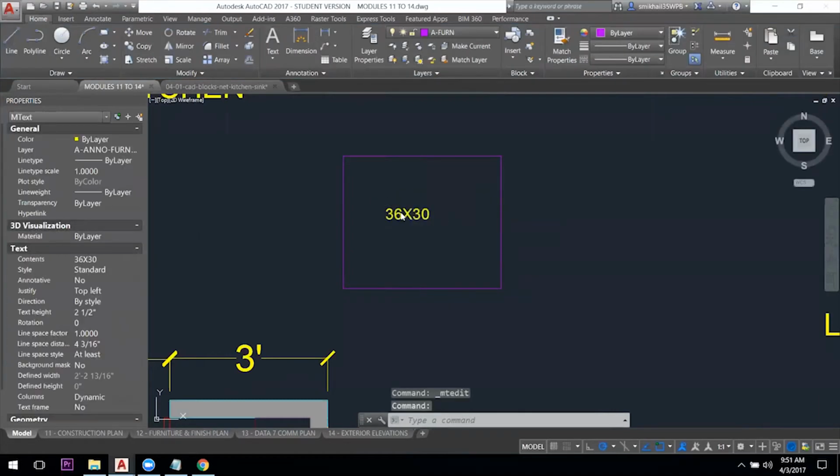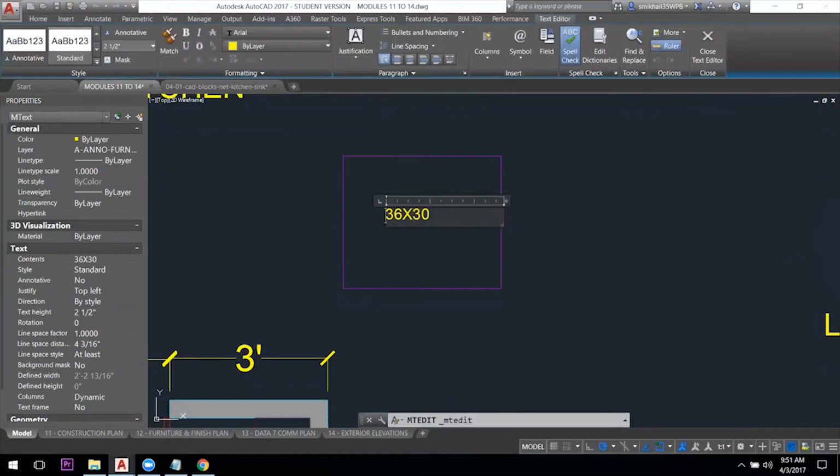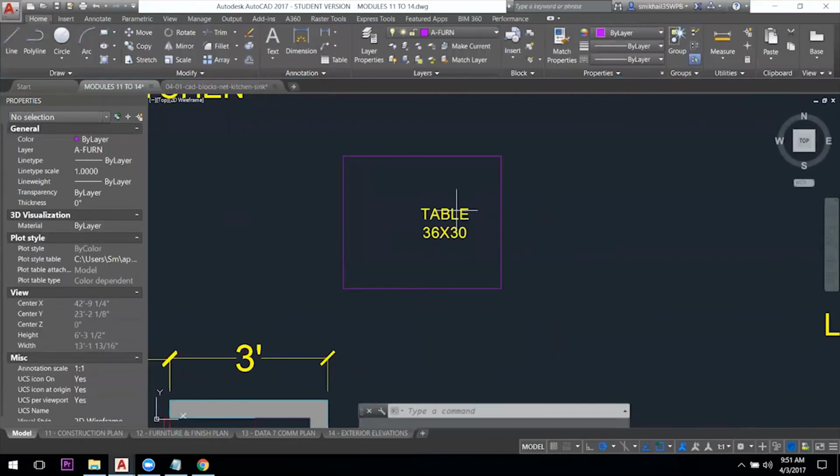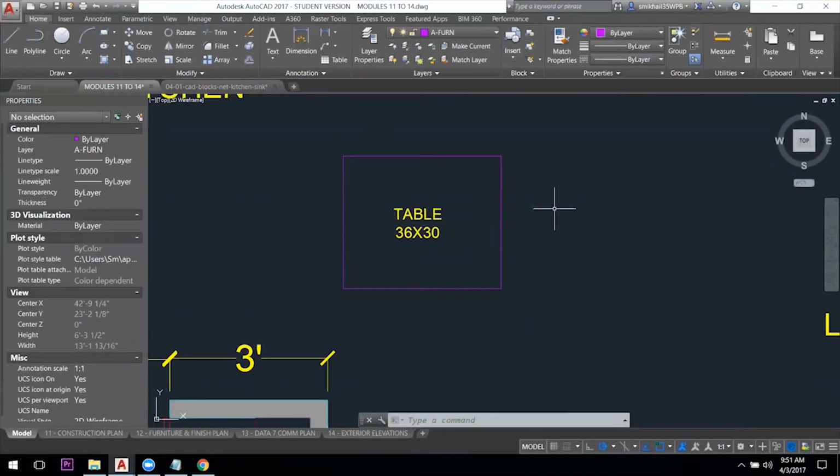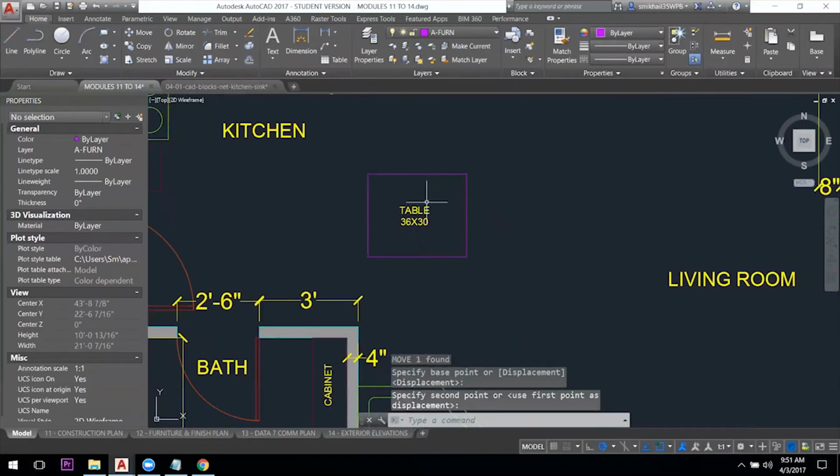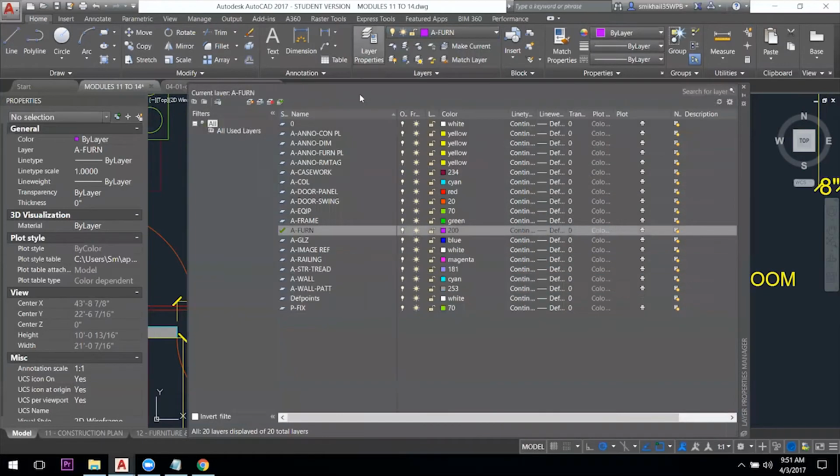And if I want to type in table, we can do so as well. So table, and center it. And put this right on my center of my table. For the lack of confusion, I'm going to go and turn the color for the anno text to also purple, somewhere in the purple family.